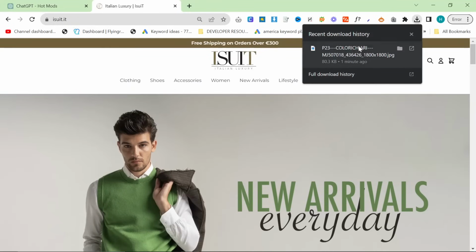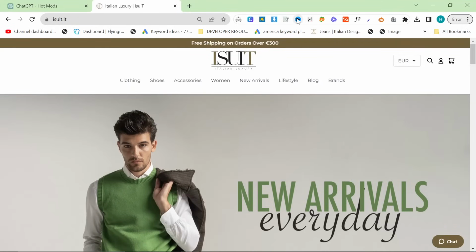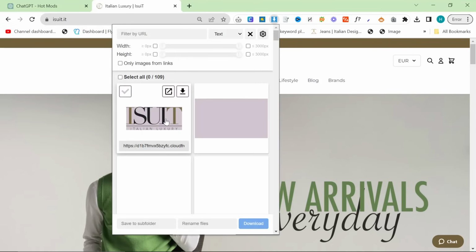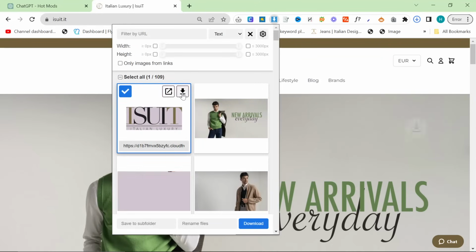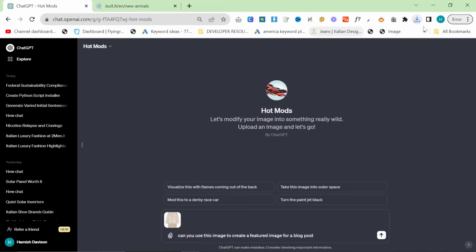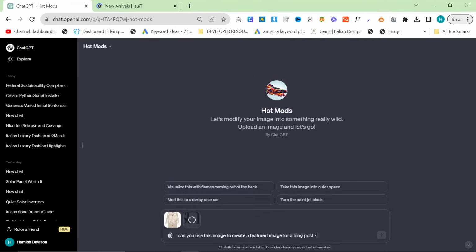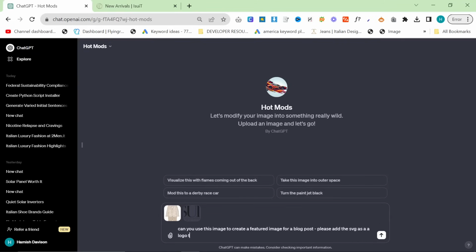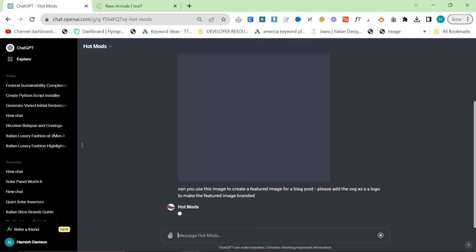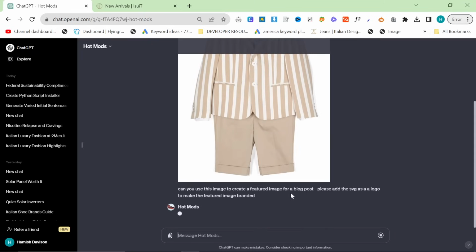Now, I don't know if this is possible. This is just an experiment. I'm going to see if I can do something else here, which is make this branded. Okay, so I'm going to download this here. I don't know if this is going to be accepted because it's an SVG. It does accept it. Please add the SVG as a logo to make the featured image branded. Now you could just use Canva for this, obviously, okay? But we'll just see what this comes up with.